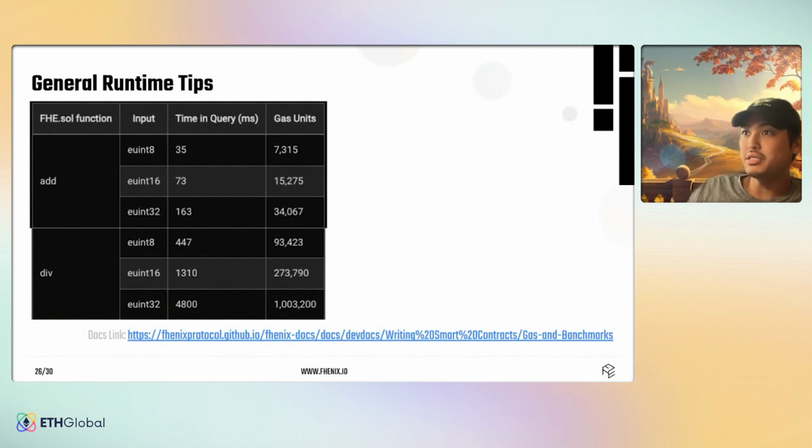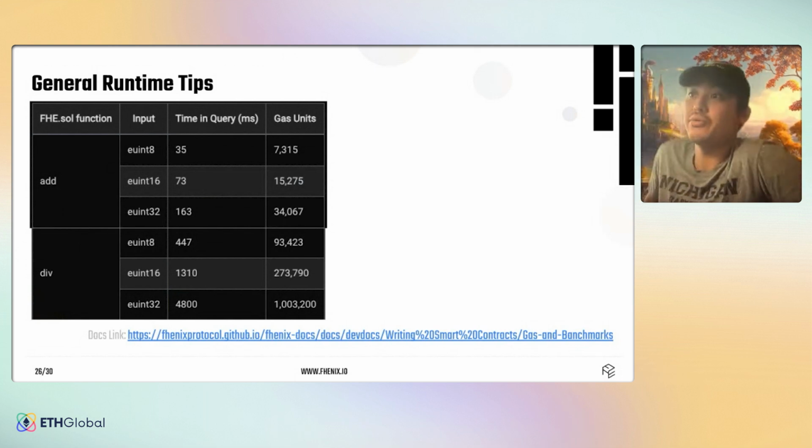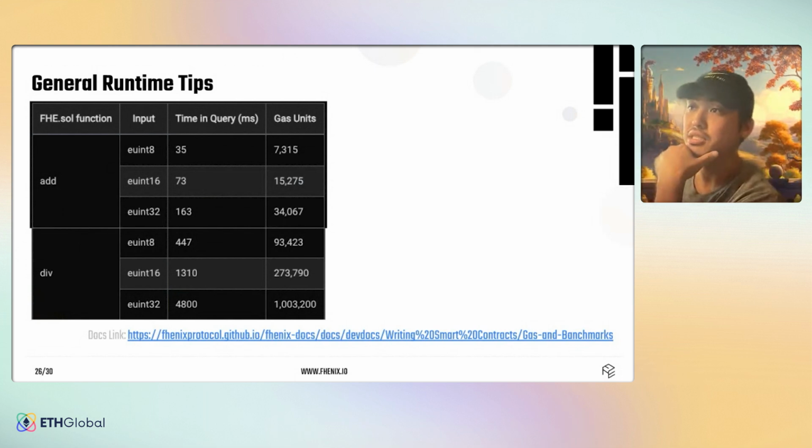General runtime tips: if you don't want your operations to overflow, there are certain limits to each block. You can find that in the docs, but the important caveat to remember is that there are two distinct things that will impact your gas calculations. One is what operation you're running. For example, division is going to be more expensive than addition.